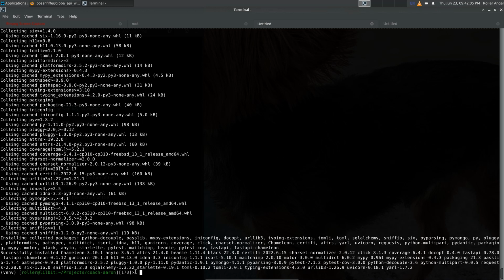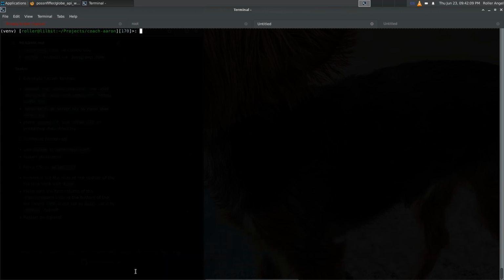There you have it, folks. We should be able to now run the program, but if we don't remember what the command is to run the program, we have it in here.